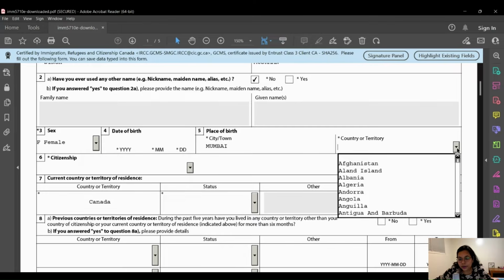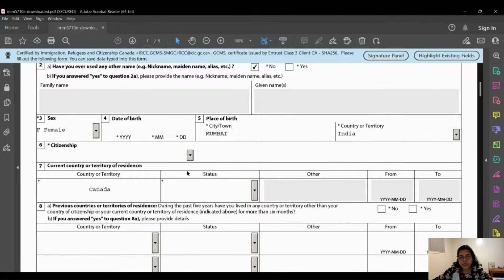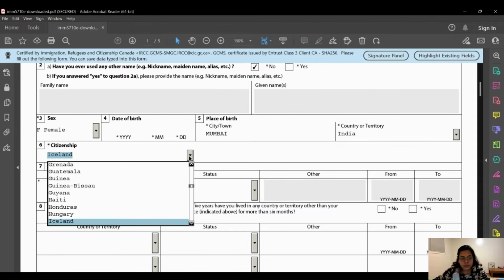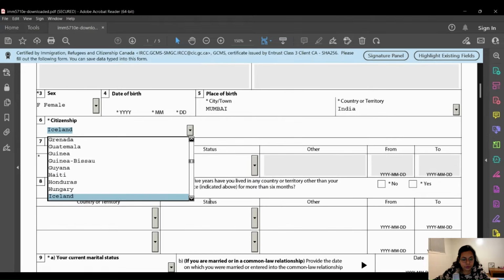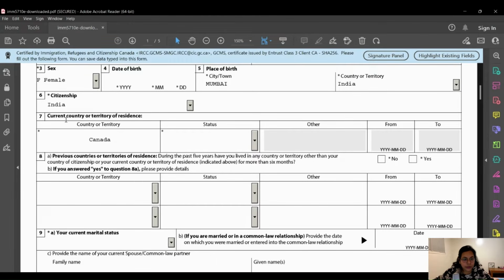Then your country or territory. You have to select the country or territory over here. Once that is done, you have to fill in the citizenship. Whichever country's citizenship you currently hold, you can select that. Then the next option is your current country or territory of residence. For that, it has already filled in Canada by default.